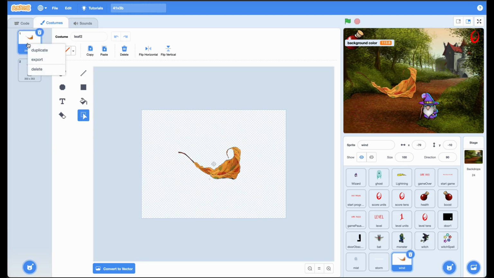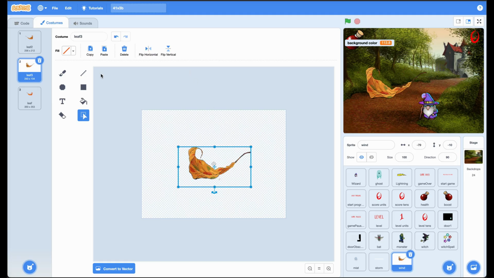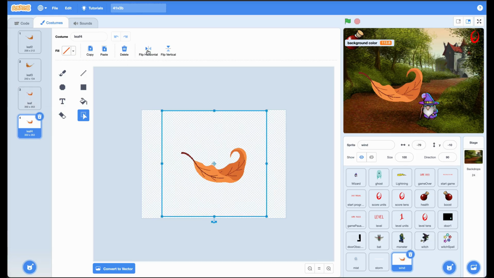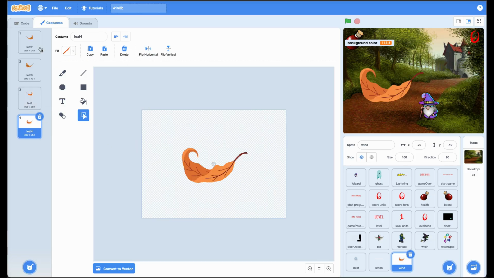Then for each of them, I want you to duplicate it and select the whole thing and then just hit flip horizontal so it faces the other way. And do that for the other leaf as well. Oops, sorry, I need to duplicate first. Select all, flip horizontal. Okay, so now we've got, as it were, 4 costumes for the leaf.